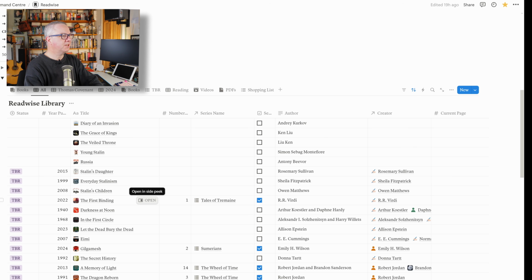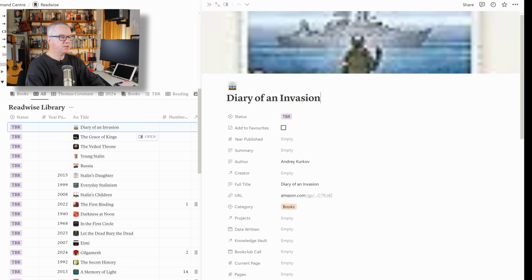So, first up, I'm going to make them TBR. I'm going to drag that down. Now they're all TBR'd. So you can see that it automatically gives you an author field. Let's open up an entry and you can have a look at what it looks like.